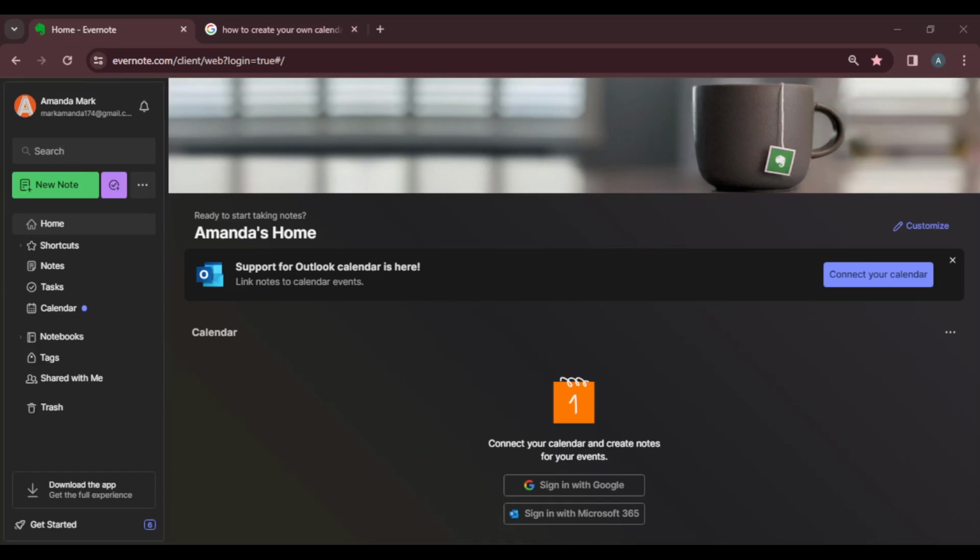Hello. In this tutorial, I'll show you how to connect Evernote with Google Calendar. So the first thing I'd like you to do is to launch your Evernote web application, which of course I have done right here.